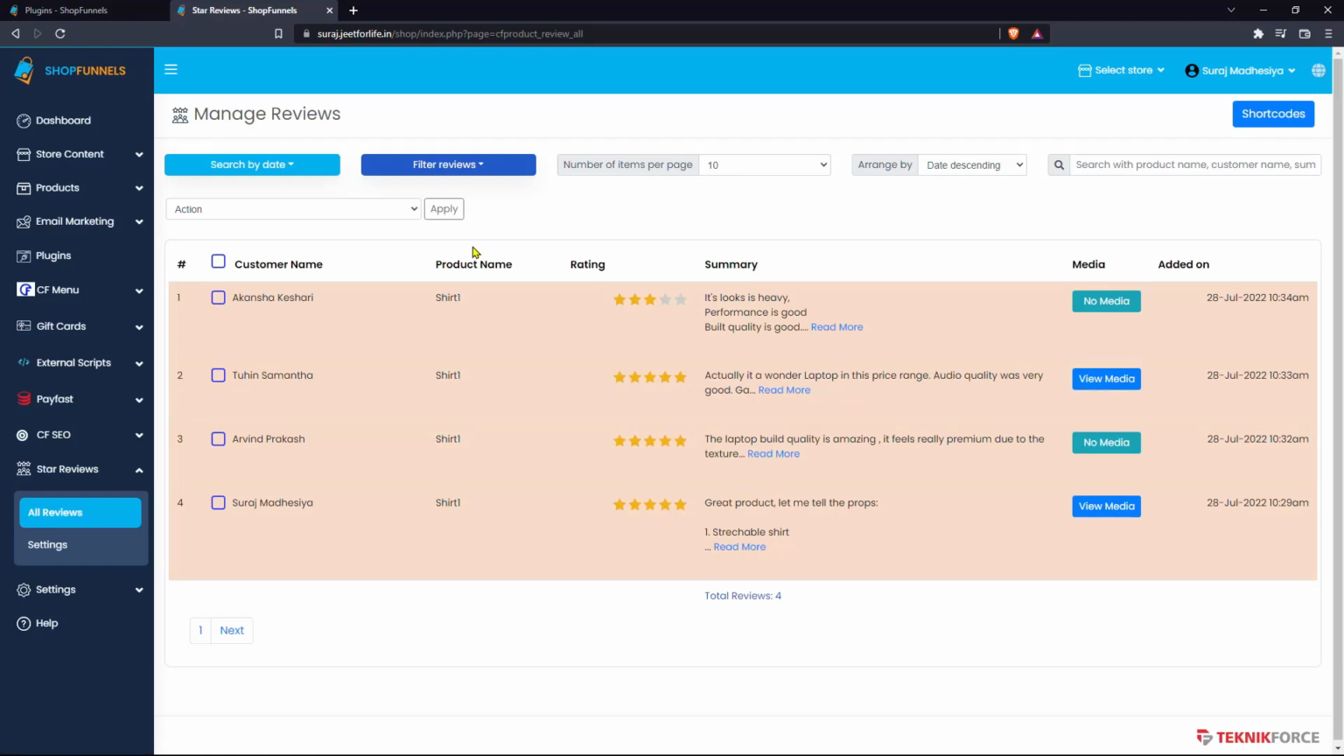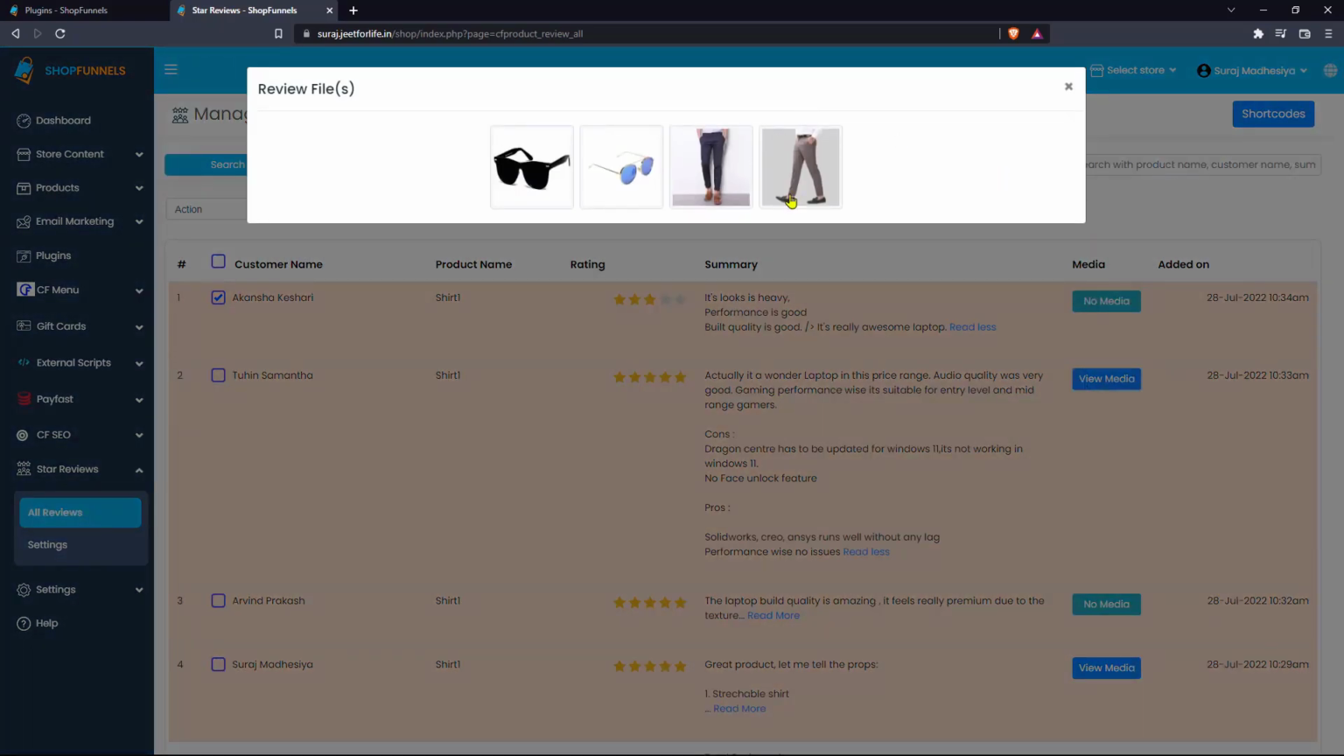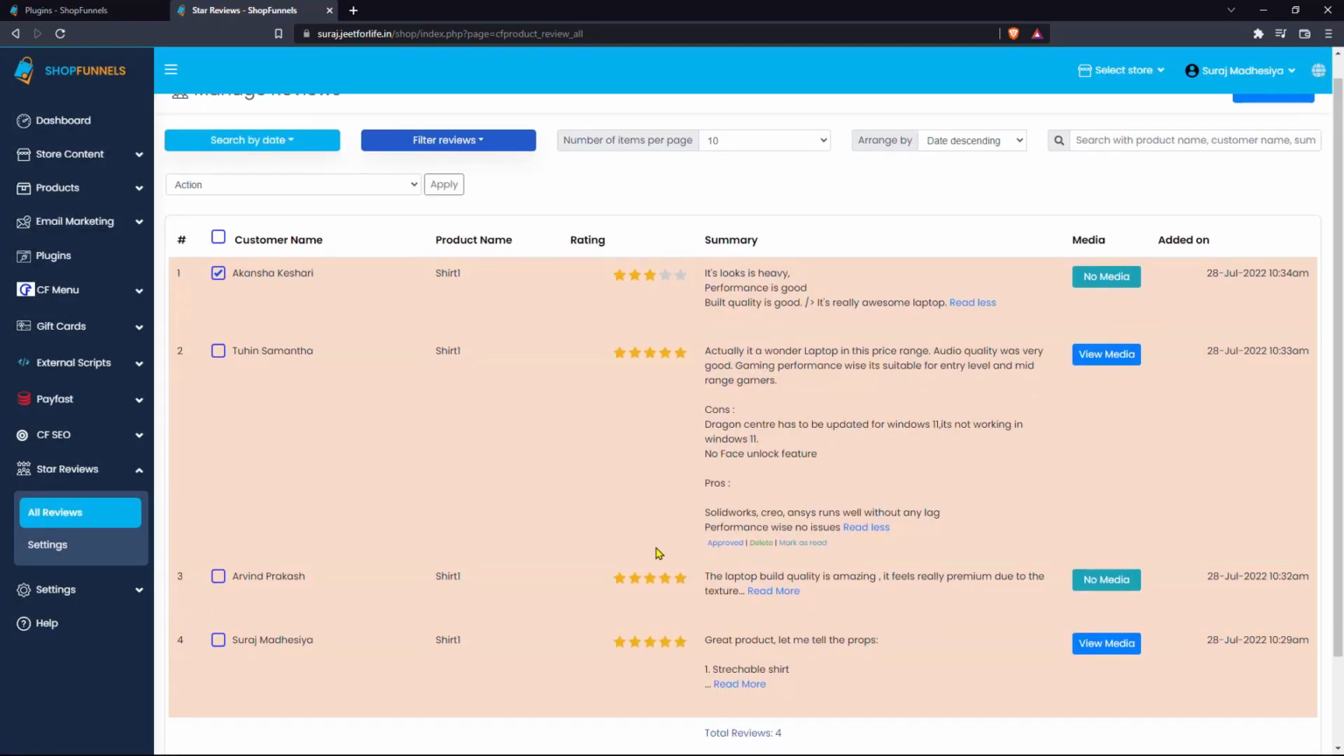Here's where you can see all your reviews. You can manage them here. You can filter it in this section. See the summary. See the media your customer has included in their review, and you can approve, delete, or mark it as read on each section.